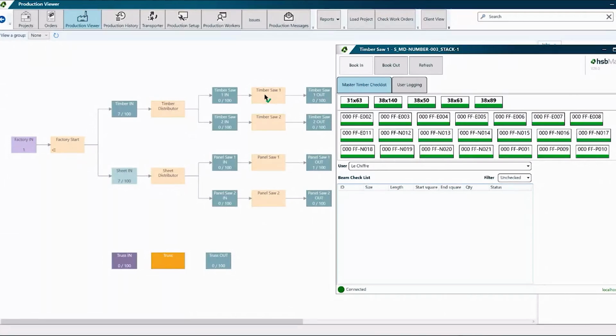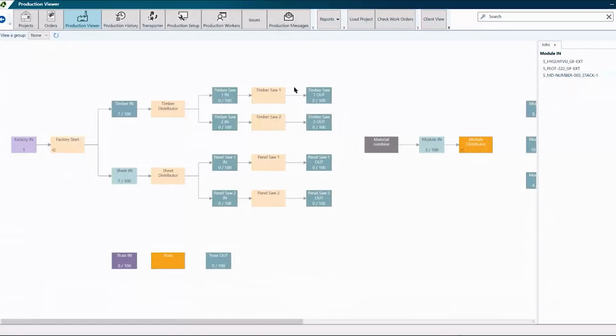So notice at the moment, it's still on this because I haven't booked it out. But when I book it out, you'll see that because I booked out of the panel and I booked out of the timber, it will automatically get passed to the next station. The software has automatically recognized that the timber saw and the panel saw have completed all the information for that stack.